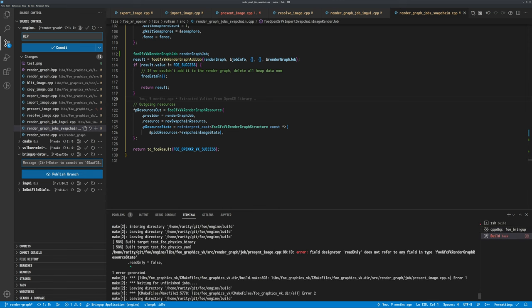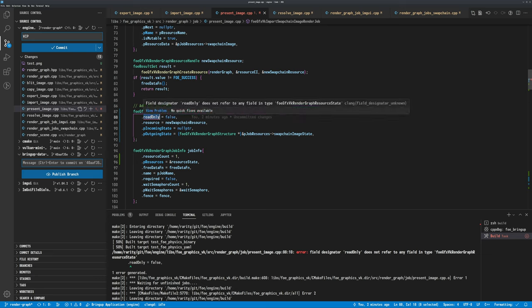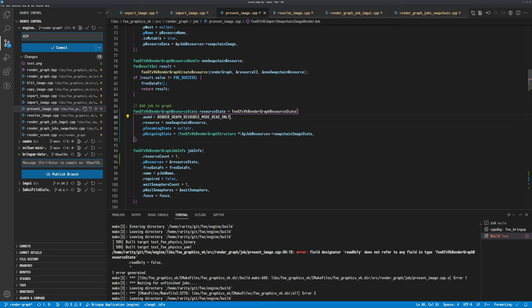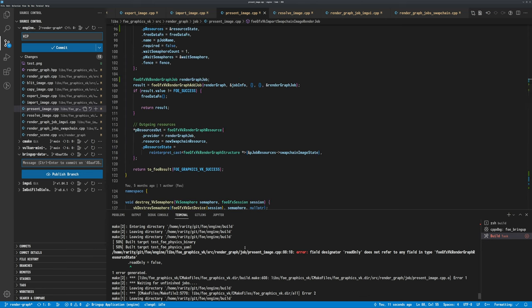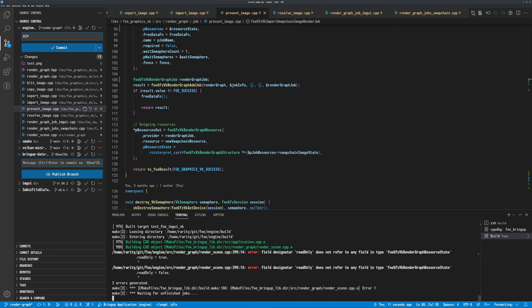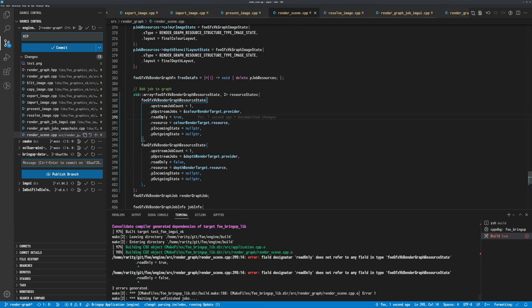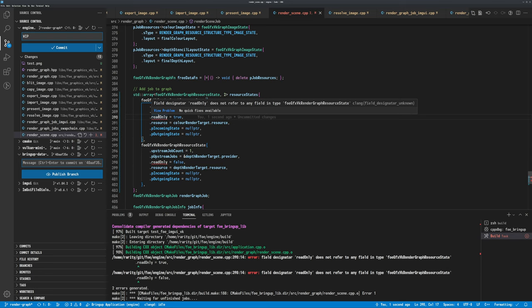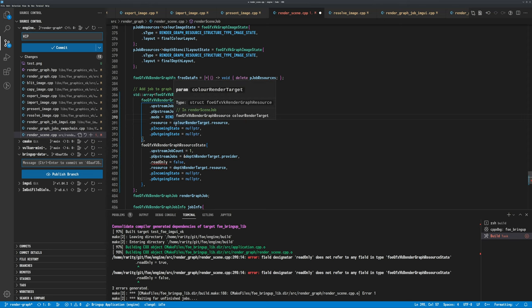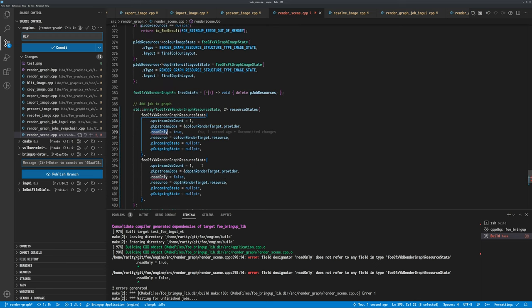Okay, compilable? No. I'm missing something in the present image. Mode, read write. Render scene, right. This is read only, is it? When I'm rendering to the scene, the first one is the color render target. Yeah, these are both supposed to be read write.